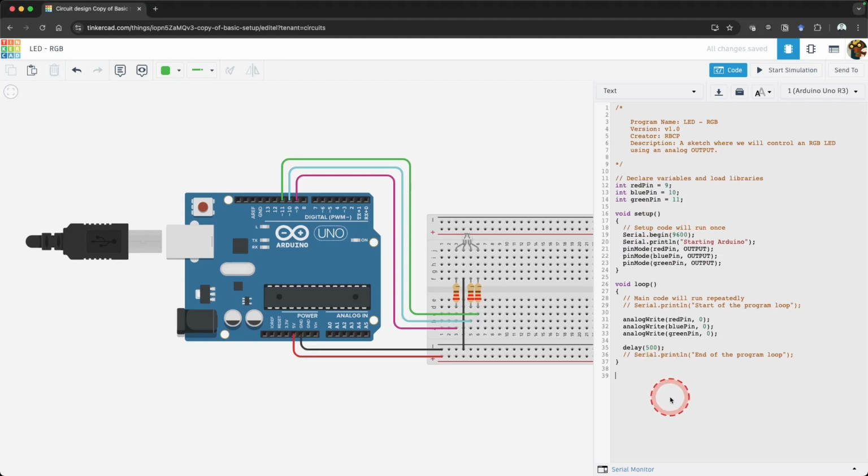Below the loop function, type void rgb, open bracket, int redValue, comma, int greenValue, comma, int blueValue, close bracket, open curly brace, close curly brace. We have created a new function called rgb that accepts three parameters, the red, green, and blue brightness values.